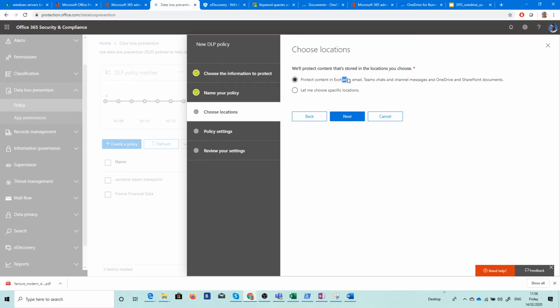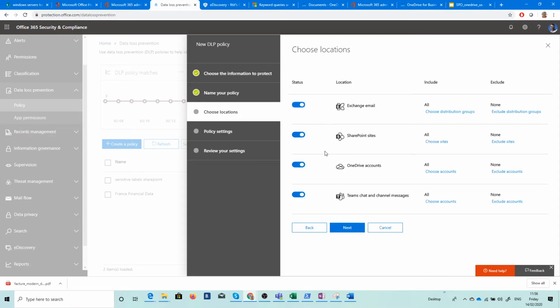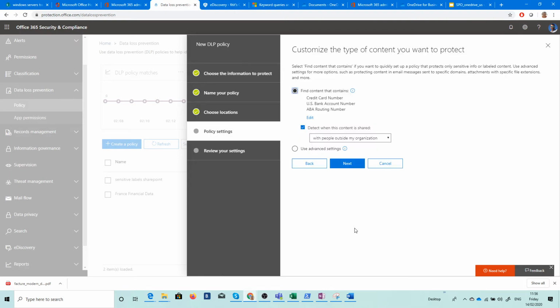For example, for Exchange, for Teams chat and channel message, OneDrive. Or I can say, okay, I need it only, for example, for OneDrive. So I just do that, that, and that. Normally you put it everywhere. And here you can see the customized type of content you want to protect.